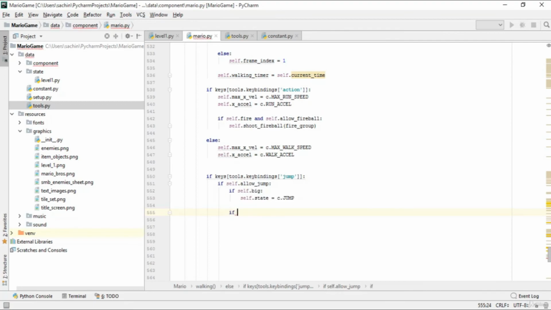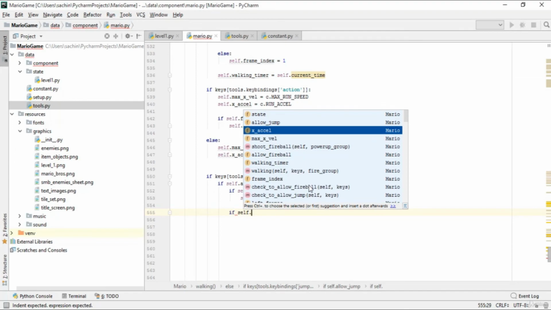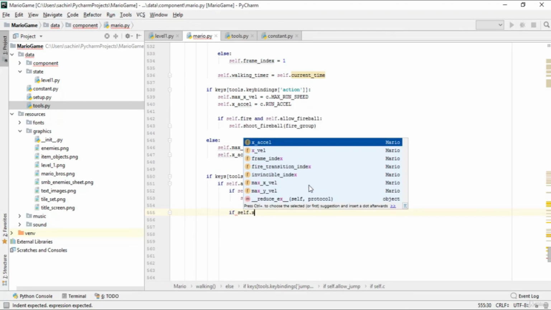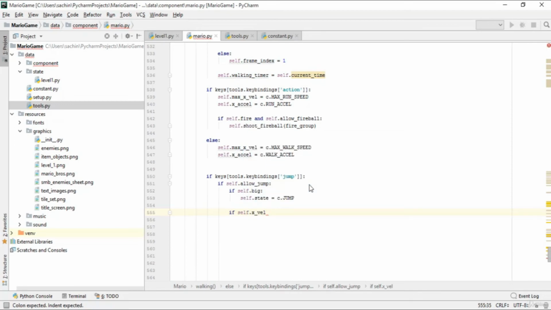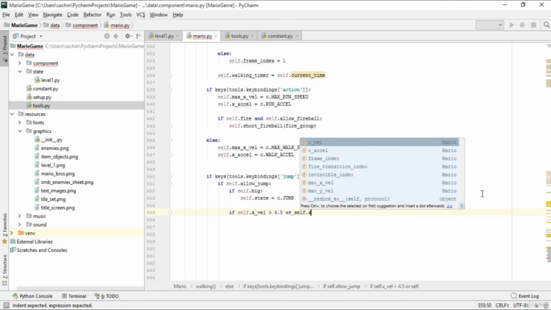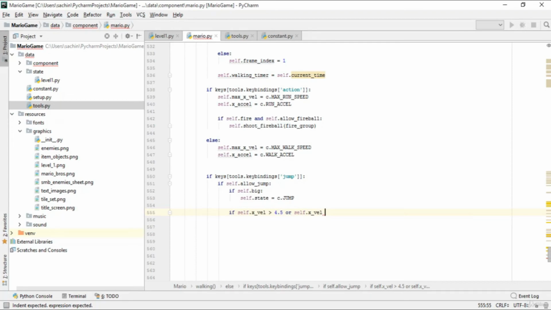After that, we'll check for the velocity here. It should be x velocity. If the x velocity, that is the velocity in the x direction, is greater than 4.5 or less than minus 4.5, that means it is moving within velocity in the left or right direction, then what are we gonna do here? First check if this velocity is less than minus 4.5.